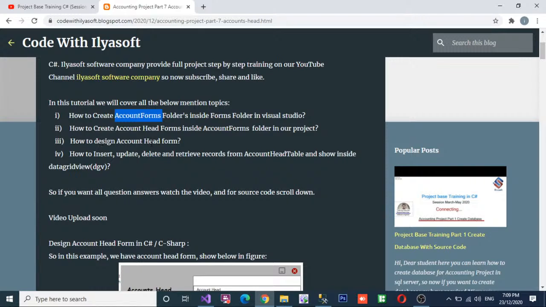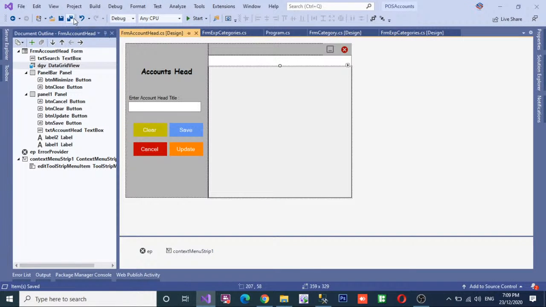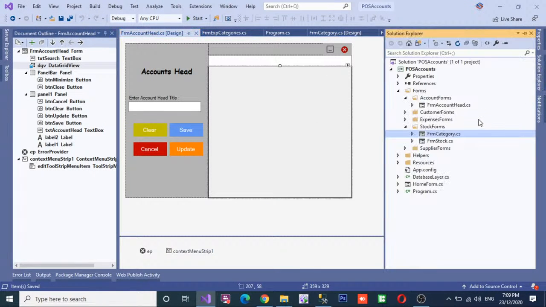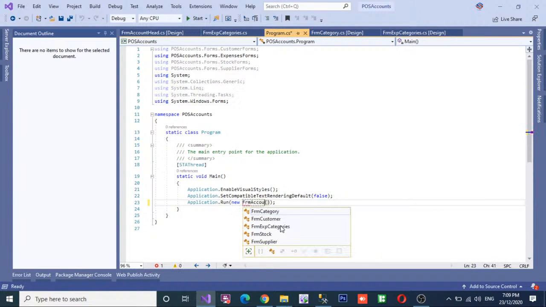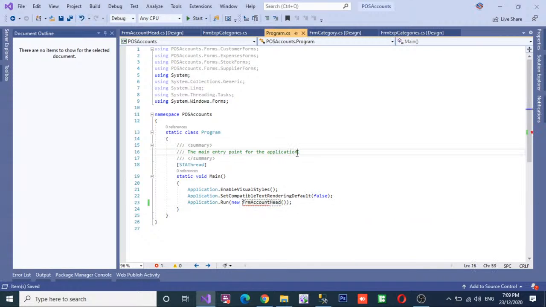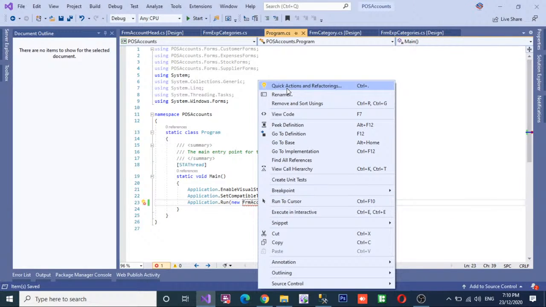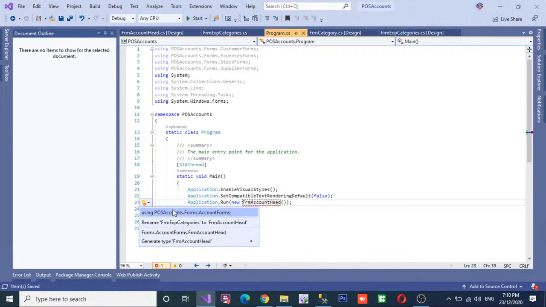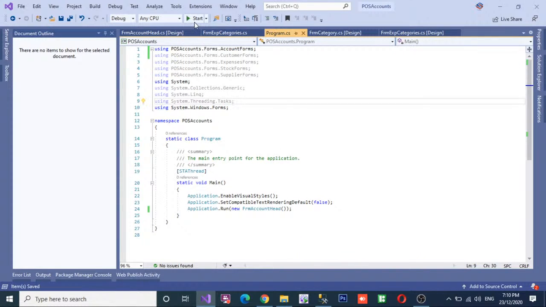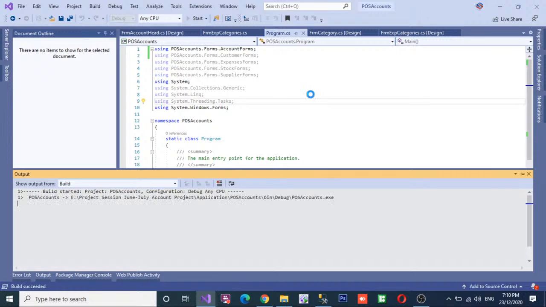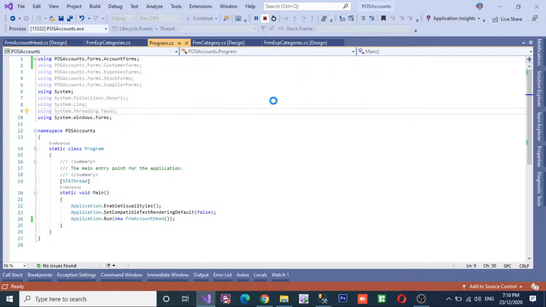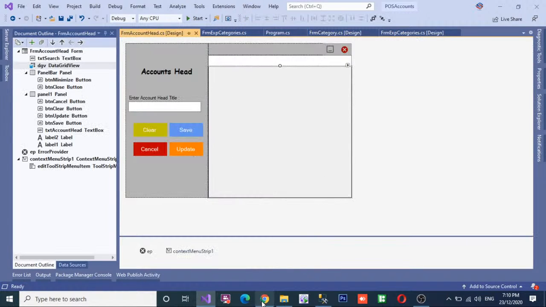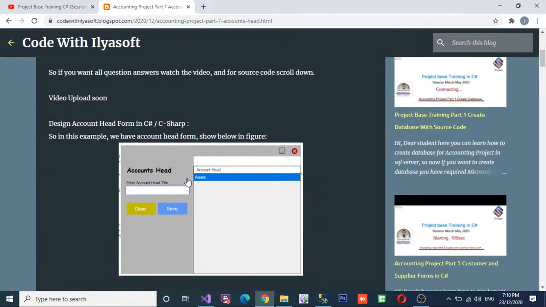So the form is designed successfully, so let's check the design. Click on Solution Explorer, click on Program and write the name of this form, AccountHead. Save the changes, right click here, go to Quick Actions and Refactorings and then click on using this namespace, and now start the form. So you see here the form is designed successfully. Stop the debugging and open the blog. So the design is successful.